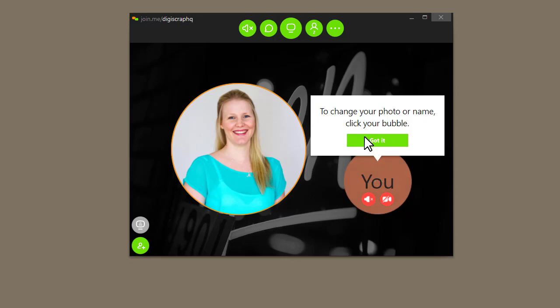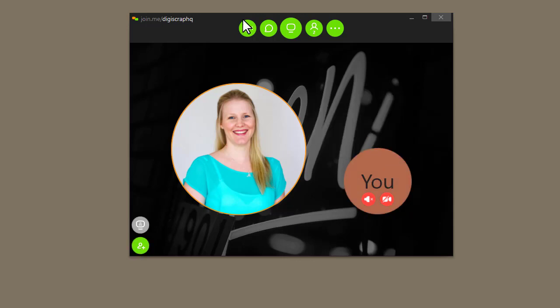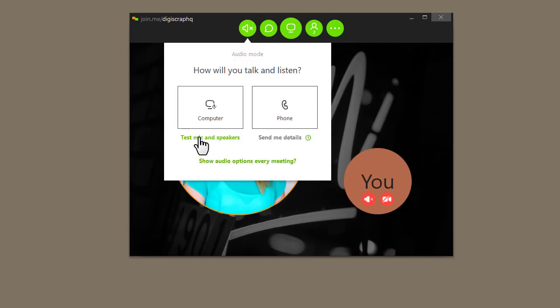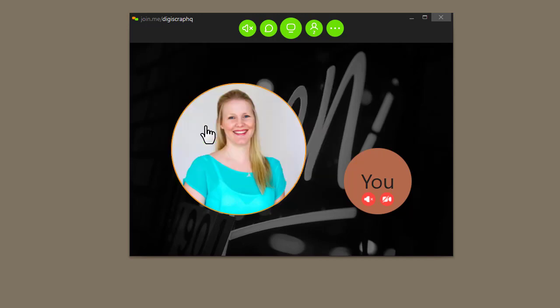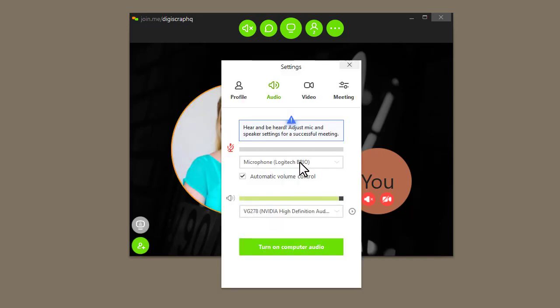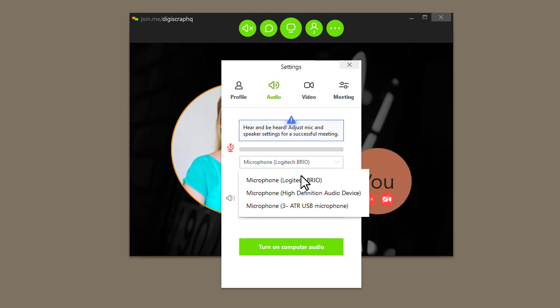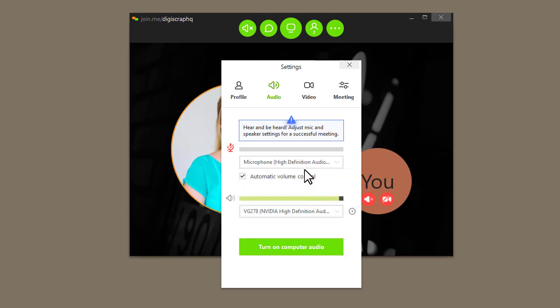Then you will need to set up your audio. To do that, just click on the green speaker icon and choose computer for the audio. You can choose whichever microphone. Usually this isn't working because I'm currently screen recording, but you can tell which microphone is working because you see the volume going up and down in this bar. For example, like this one.